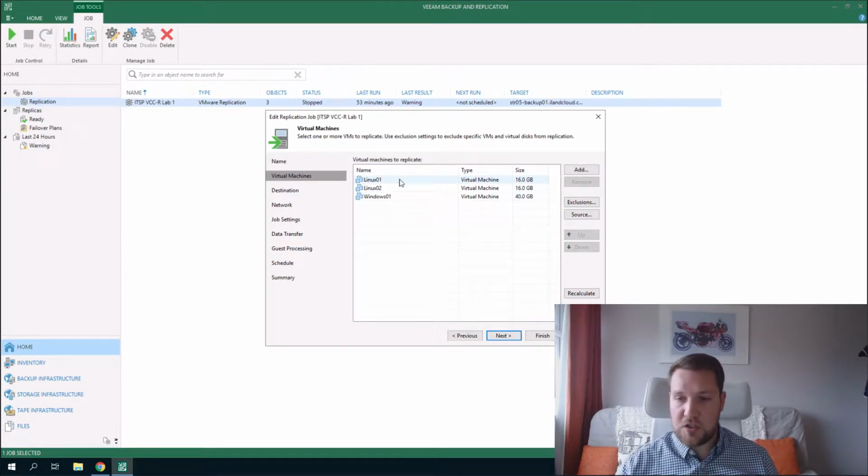Simply select the virtual machines that you want to replicate as part of this job. In this environment, we've got a couple of Linux machines and a Windows server.